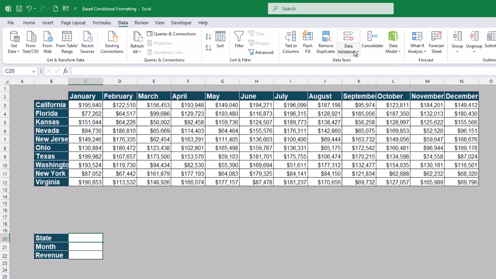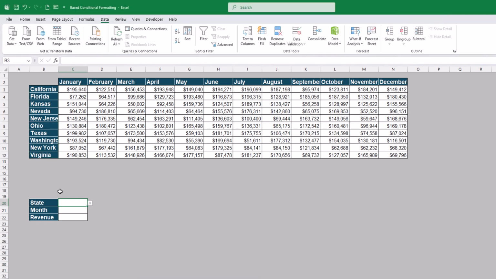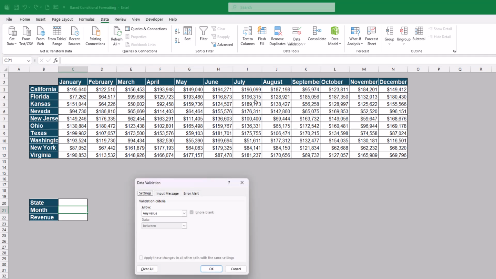From the Data menu, we go to Data Validation. We will have this pop-up window in front of us, so we just select List from here, and then for the source we select this list of states we have. This is our reference to create a drop-down list for the states, and then press Enter. Now we have a drop-down list that contains the 10 states where our branches or stores are located. We will do the same for the months. We select the cell, and from Data we select Data Validation, choose List, and the source will be different from the first one, selecting these 12 months, and then press Enter.